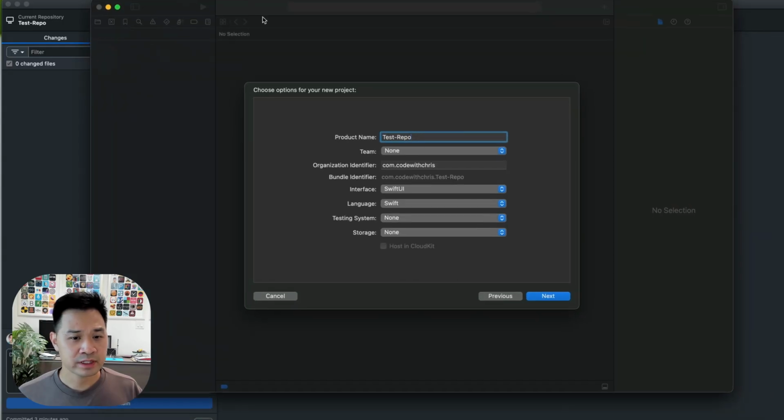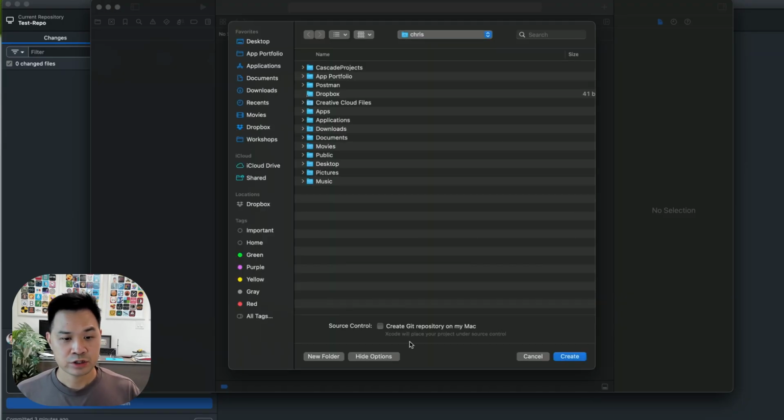I'm not going to go over these other project settings because they don't matter for the purpose of this video. But the next setting does matter right here. So you're going to want to leave this unchecked because you're using GitHub Desktop to create your local repo.